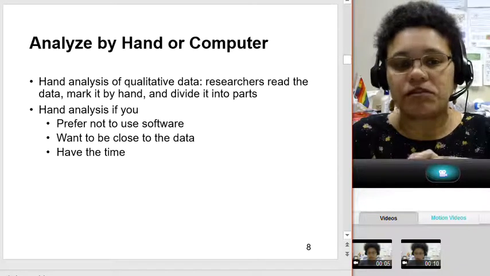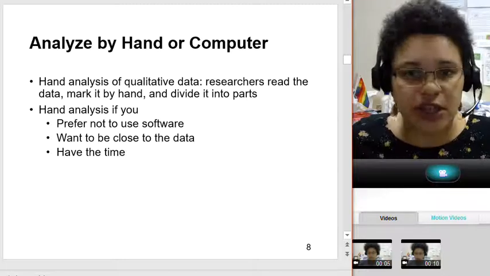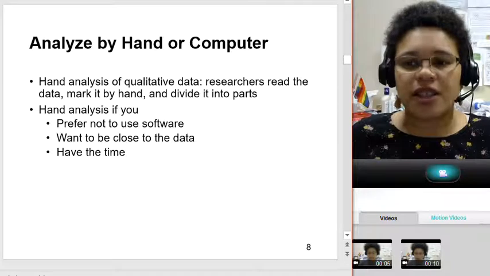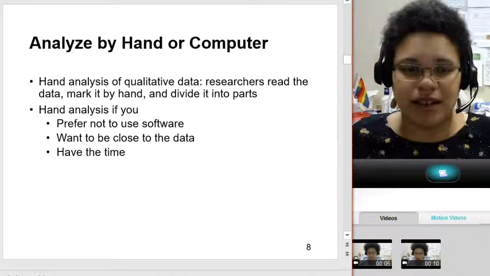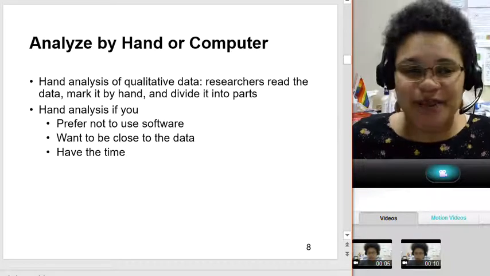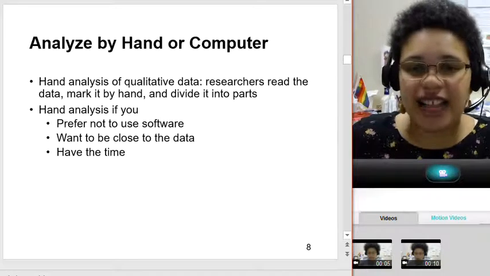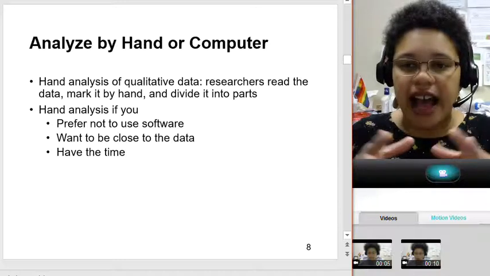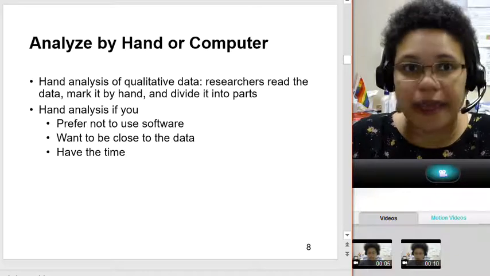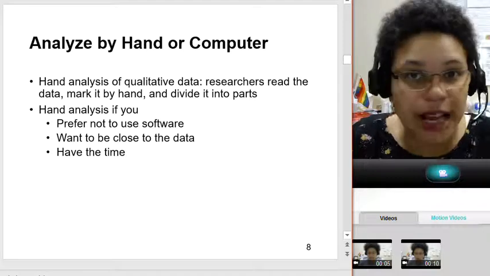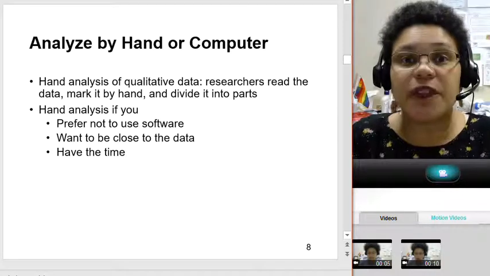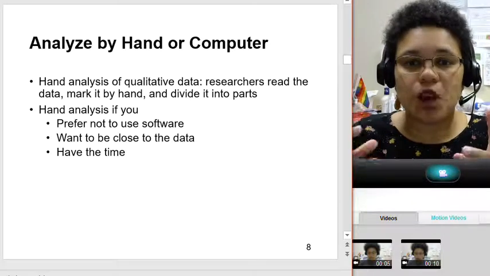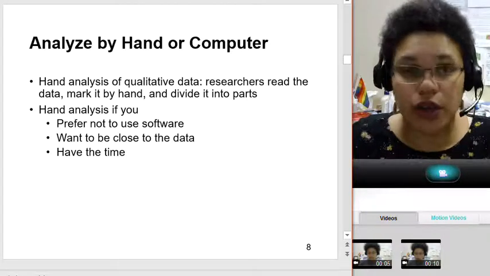Okay. And you'd use hand analysis if you prefer not to use software, if you want to be close to the data. And also, it all takes time. But yeah, and sometimes, actually having the pieces of paper right there in front of everybody on the table can be very useful when you're coding with a partner or with a group.